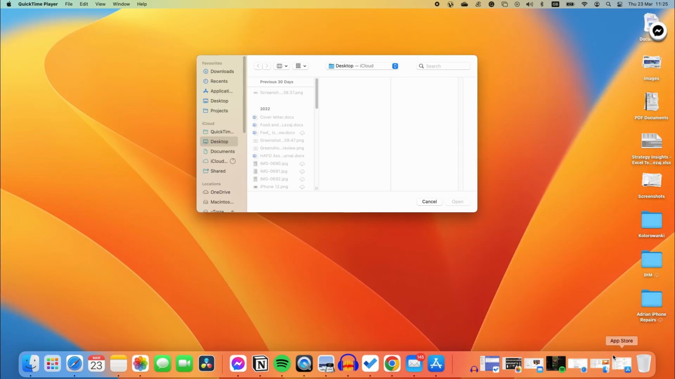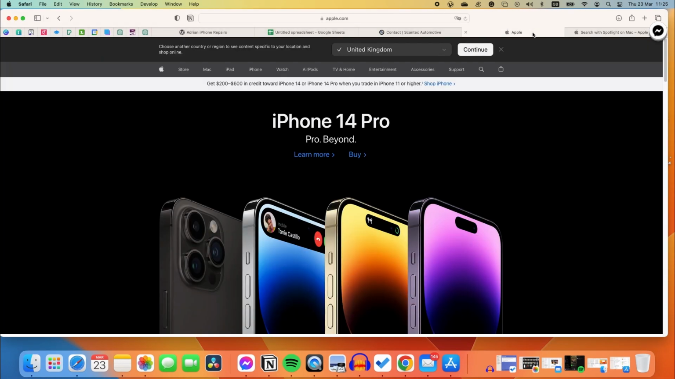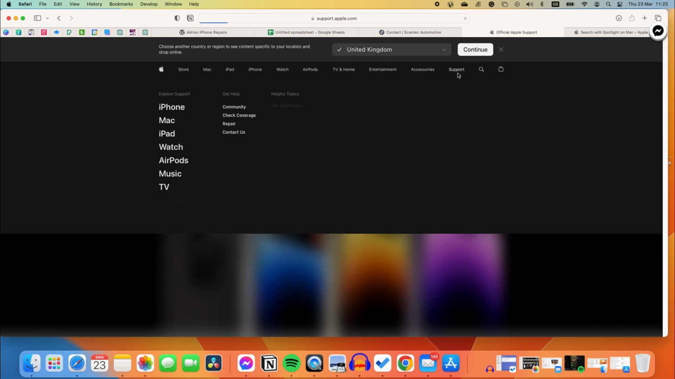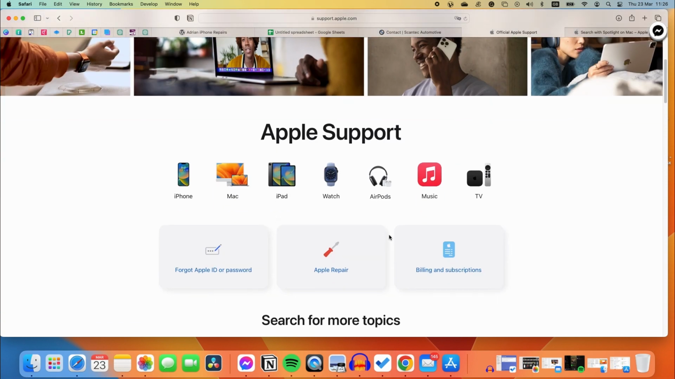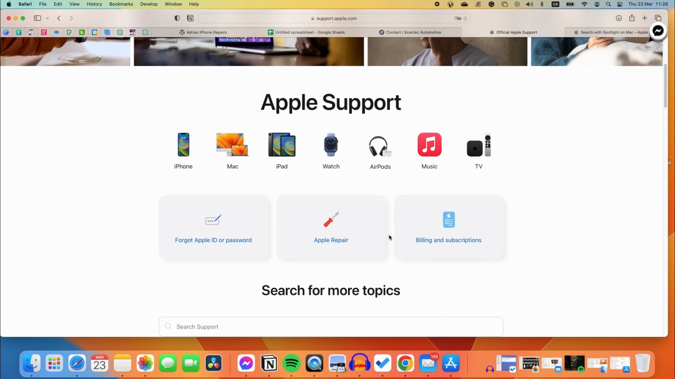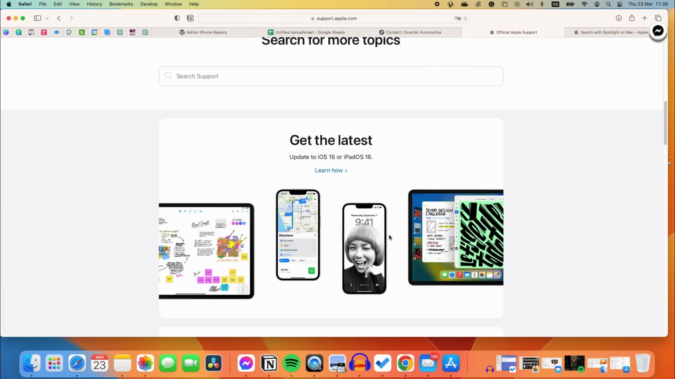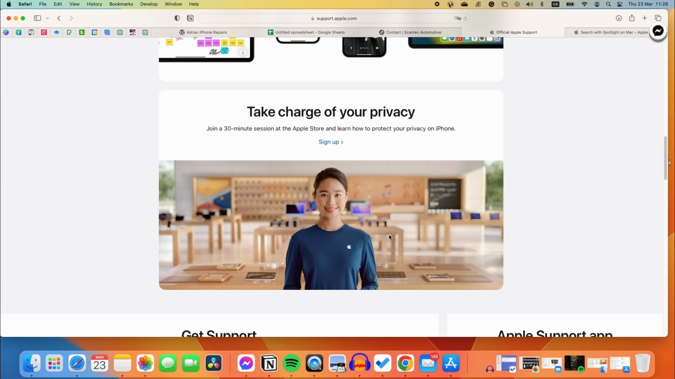If you ever need help with your MacBook, there are several resources available to you. Apple offers support through its website, and you can also schedule an appointment at an Apple store for in-person support. There are also many online communities and forums where you can ask for help from other Mac users.